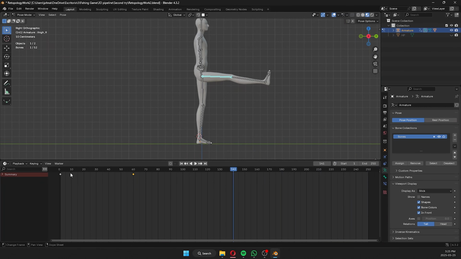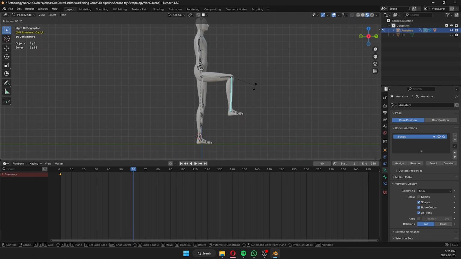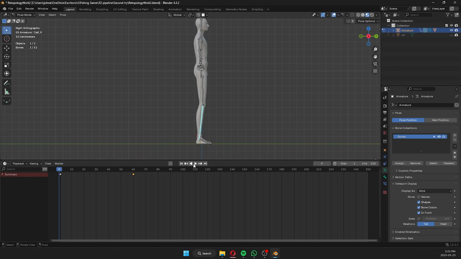Alright, but now that can be more complicated, because let's say at this point I wanna bend this guy here in the second 60. We're gonna have to go here, select that bone, key it, then all the way to 60, rotate it, and key it. Now what does that look like?